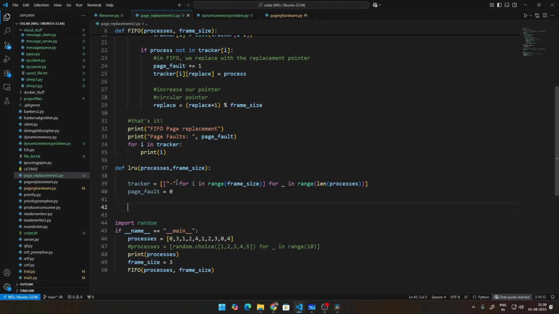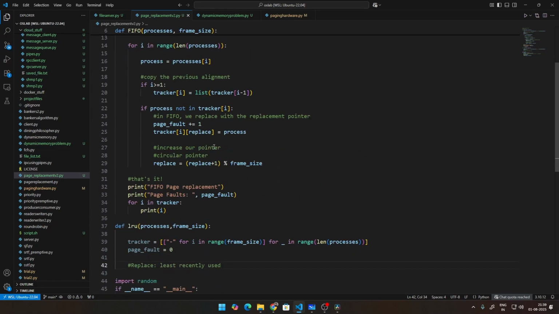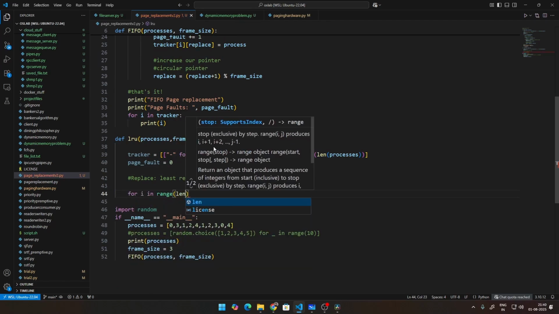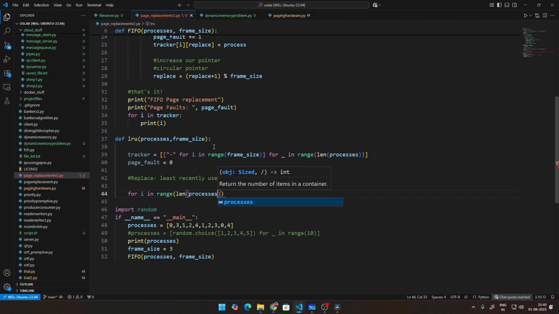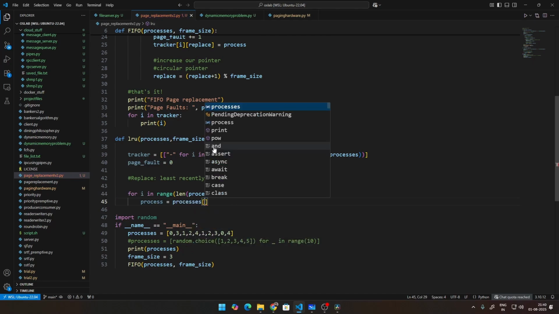So what do we need to replace? Replace least recently used. There is no pattern here, therefore we are not using this replace pointer. So for i in range of len of processes, let's go ahead and take the process. That will be processes of i.